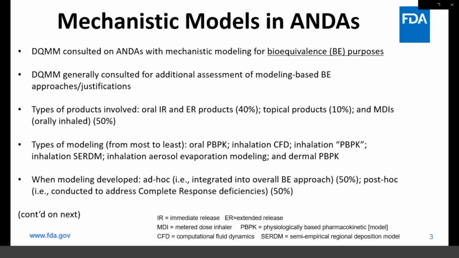Within ANDA submissions, we have seen a diverse range of model types that have been employed. Starting with the most prevalent, it goes oral PBK, then inhalation CFD, then inhalation PBK modeling, the PBK in quotes to capture also some of the semi-mechanistic compartmental model-based approaches that we've seen, then inhalation semi-empirical regional deposition modeling, then inhalation aerosol evaporation modeling, and lastly, dermal PBK modeling.